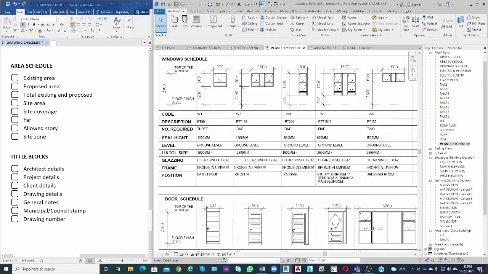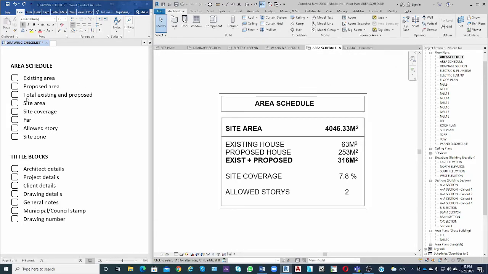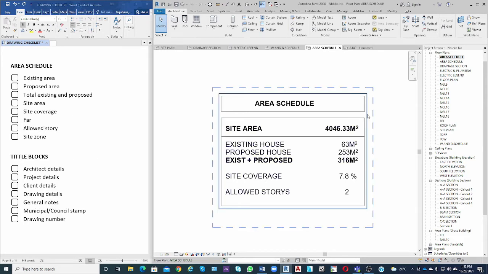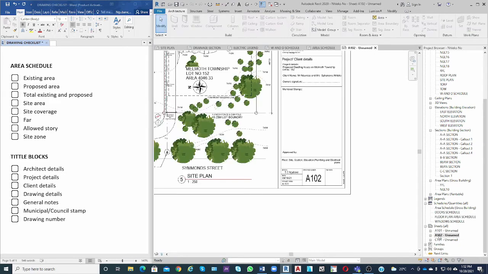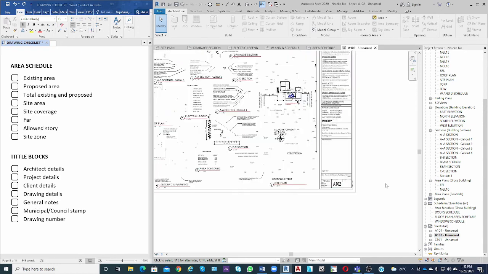Under area schedule, do you have the existing area, the proposed area, the total existing and proposed, the site area, the site coverage, FAR allowed, storeys according to the zoning certificate, the site zone? All this information needs to be there. And the last one, the title block. Check in your drawing if you have this information correct before you can even print.